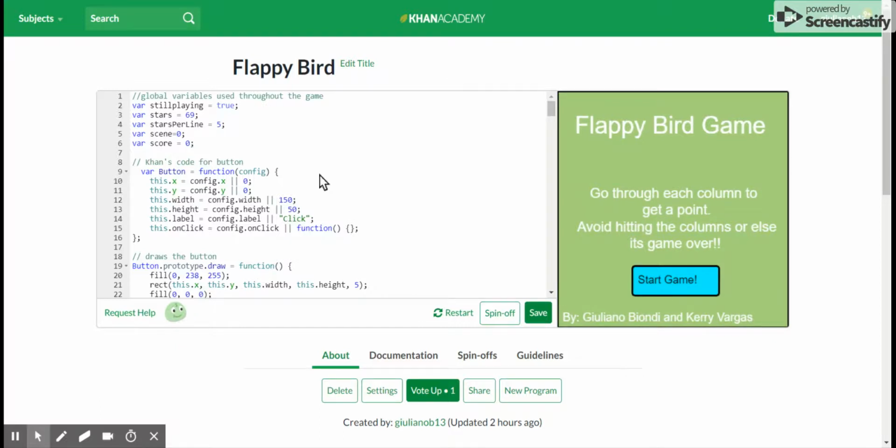This is going to be my explanation of my Flappy Bird code. These are my global variables on the top: still playing is equal to true, stars is 69, stars per line is 5, scene is 0, score is 0.